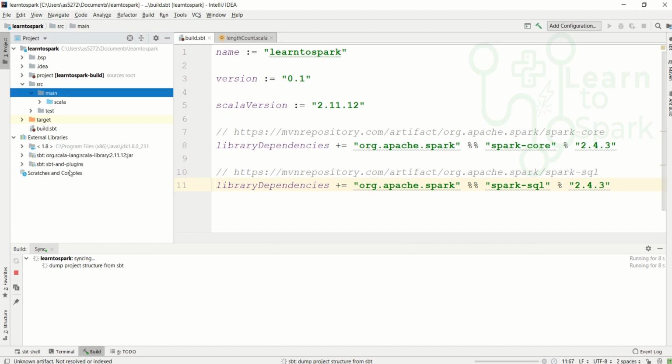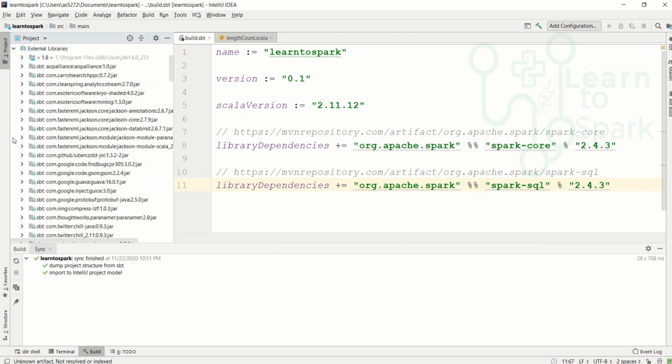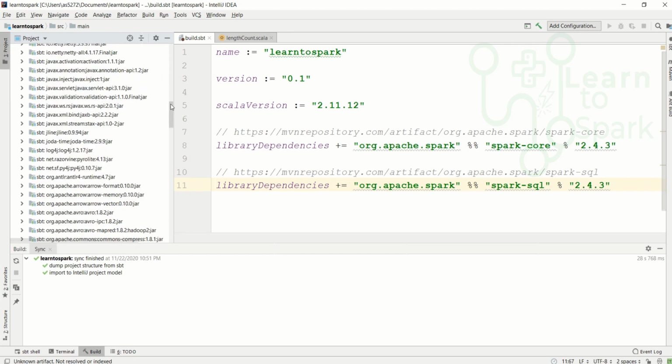Here you can find for now there are no libraries being downloaded. Once the dump is completed, we can check. Again, I will pause the video for 2 minutes. Let this get completed. So you can find the build got completed, and now if we see the external libraries, we can find all the packages have been imported successfully.